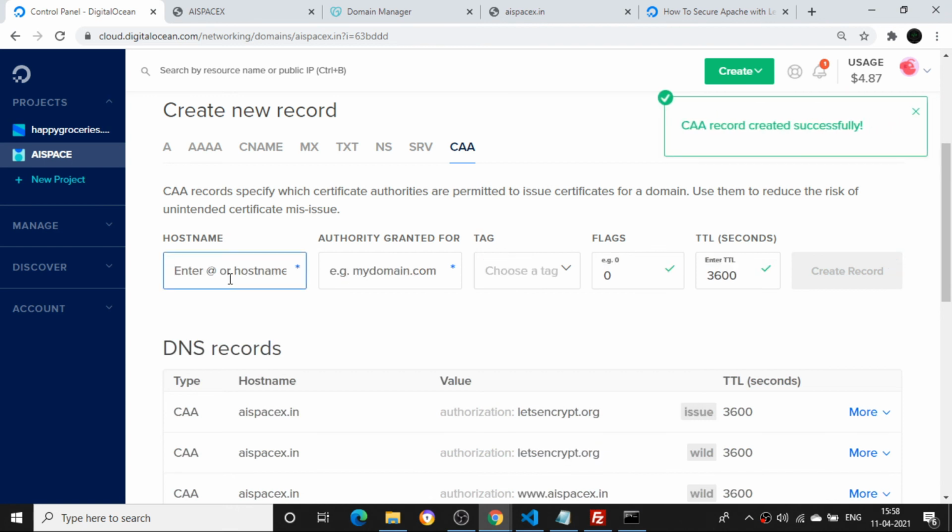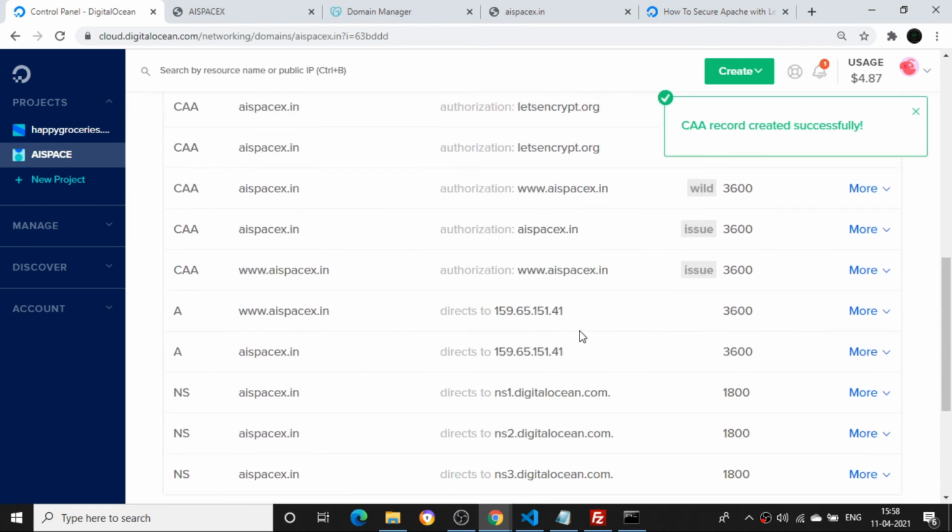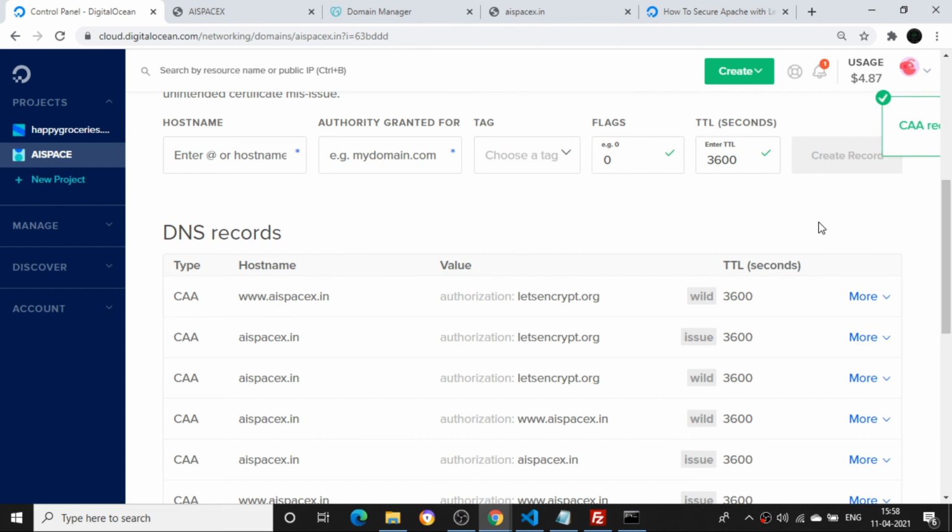Okay, then again I need to get a www. So I'll just tell letsencrypt.org. Here I'll just use an issuewild. So I'll just create it. So I have added all these tags. I have added a number of tags. These are all the tags I need to add.